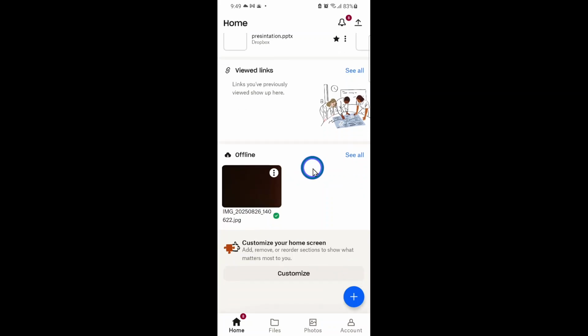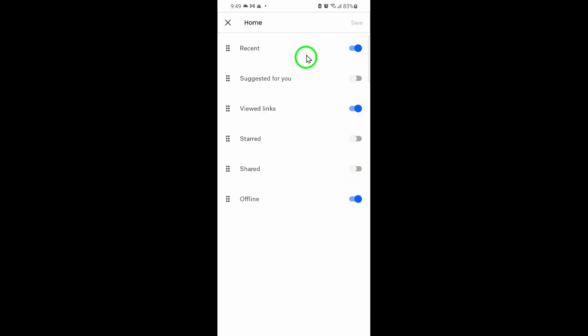Tap on Customize, and this will open up a list of different sections you can display or hide on your home screen. Here, look for the Shared Section toggle. This is the setting that controls whether shared files and folders appear prominently on your Home tab. Simply toggle this shared section to the on position.